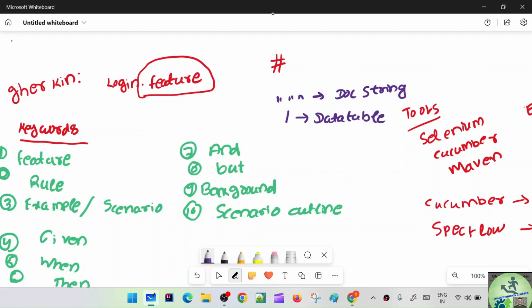And then we have the at-the-rate symbol. This is nothing but the tags. We'll be using tags with the help of at the rate. And similarly, as I told you earlier, hash is used for comments. So these are all the keywords that are available: ten alphabetic keywords, and these are the symbolic keywords.